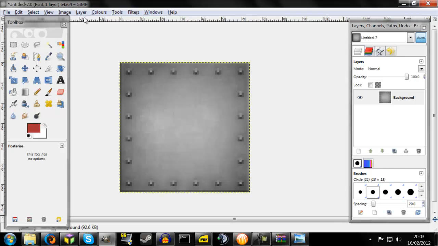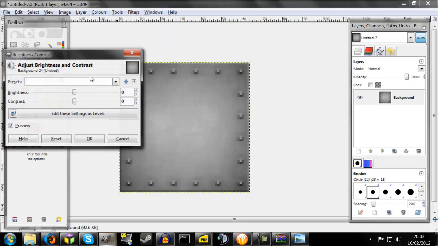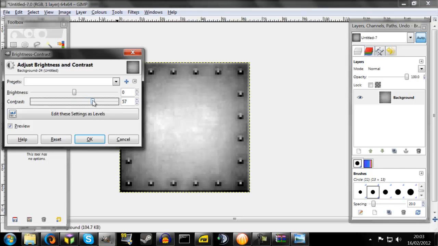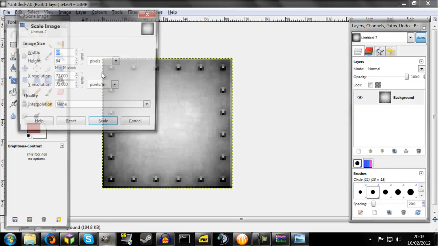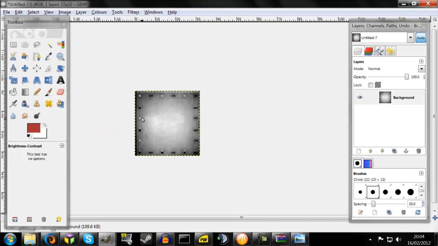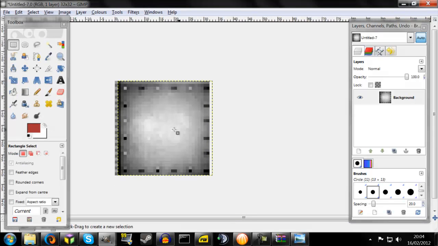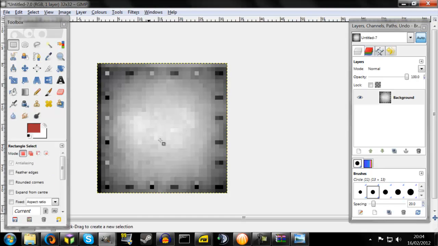And then I'm going to change the contrast slightly, so that it's a bit brighter, like that. And then I'm going to scale the image down to 32-bit with no interpolation, and we end up with that. And you see that it's blurred slightly around here, and we've got all these bolts which have screwed up in terms of their pixel size.